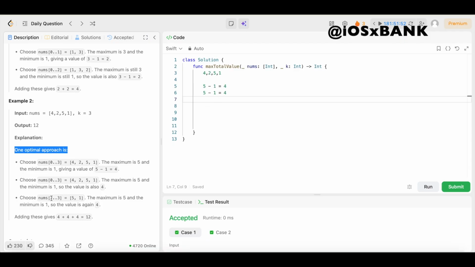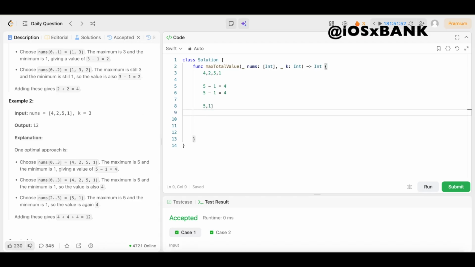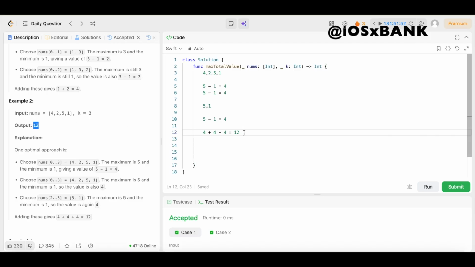Anyway, I digress. The next subarray we're picking is 5 and 1. Same thing. The maximum is 5. The minimum is 1. So that's equal to 4. When we do 4 plus 4 plus 4, that equals 12. And that is how we got our output of 12, y'all. I hope that makes sense to y'all.